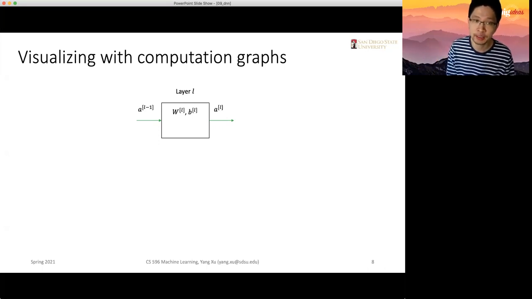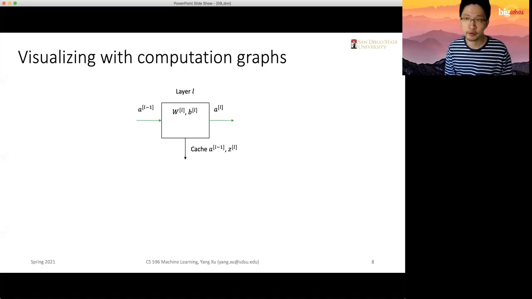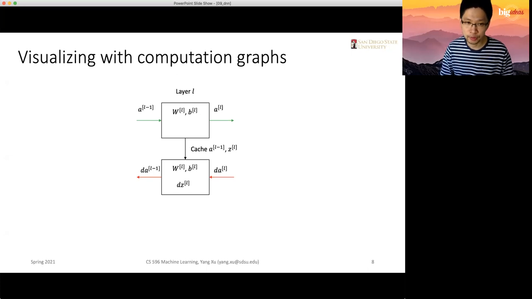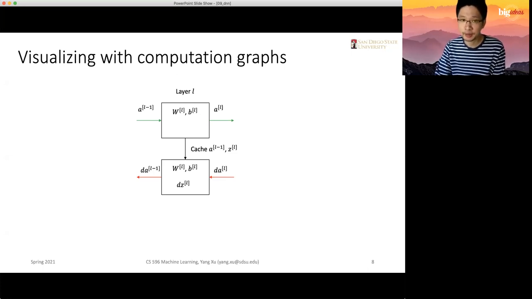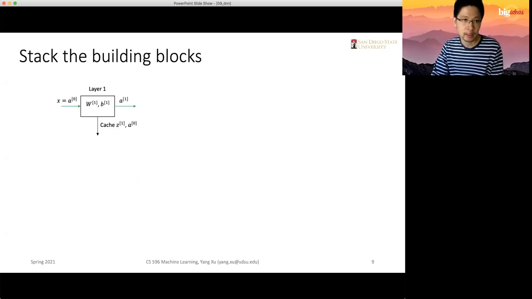From A^(L-1) to A^L, it's the forward pass, right? And after the forward pass is done, we're going to cache the A^(L-1) and Z^L, because they will be used in the future computation in the backward step. Okay, that's one layer. This is a very compact view of the network.